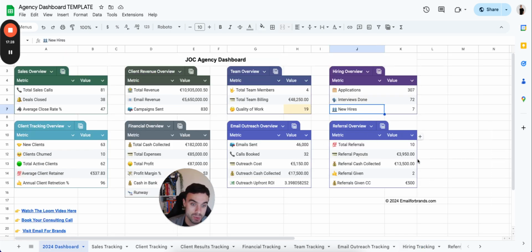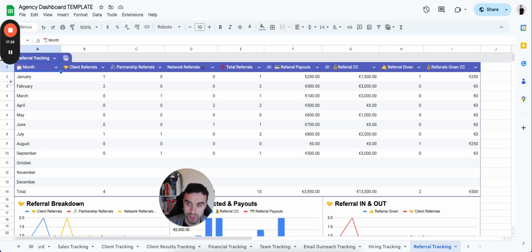Okay, and then the last one is referral overview. So total referrals, referral payouts, referral cash collected, referrals given, cash collected. As an agency, you probably do have a bunch of referrals. So client referrals, partnership referrals, network referrals, total referrals, referral payouts, referral cash collected, referrals given, cash collected.